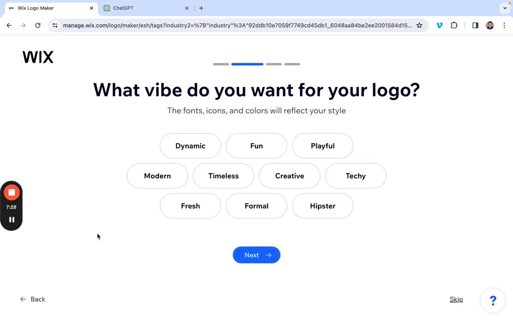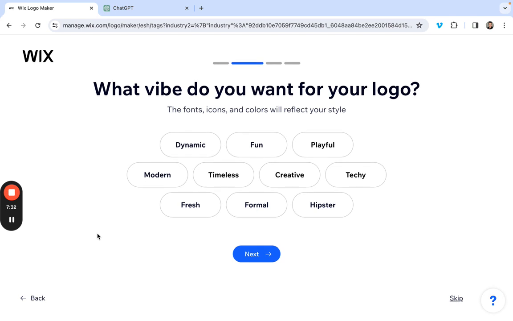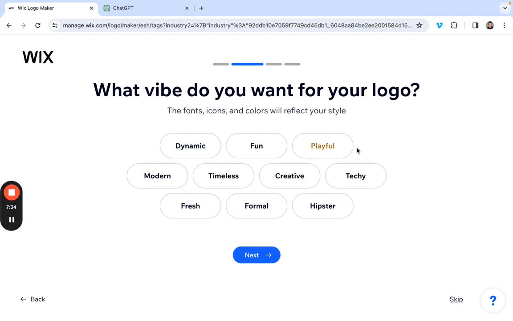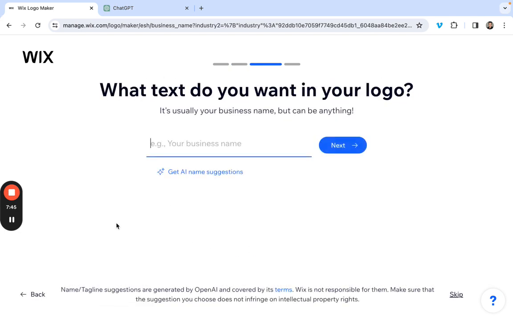Now, what vibe do you want to present on your logo? Is it more dynamic, fun, playful, creative, modern, formal? So we're going to say something that is fresh. Let's take a look and see what it's going to give us. You can play with this. All right, so this is totally optional. We are going to be adding one.